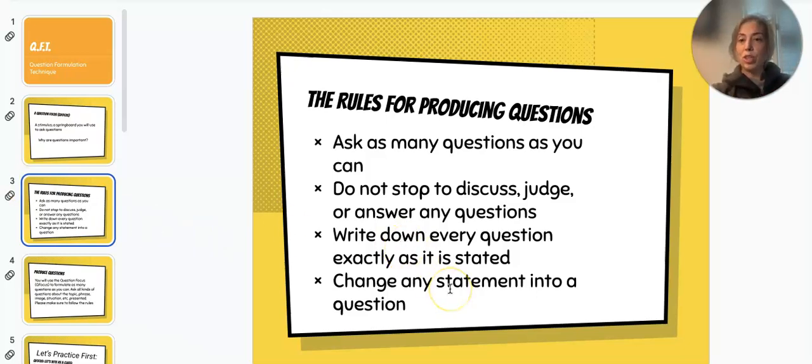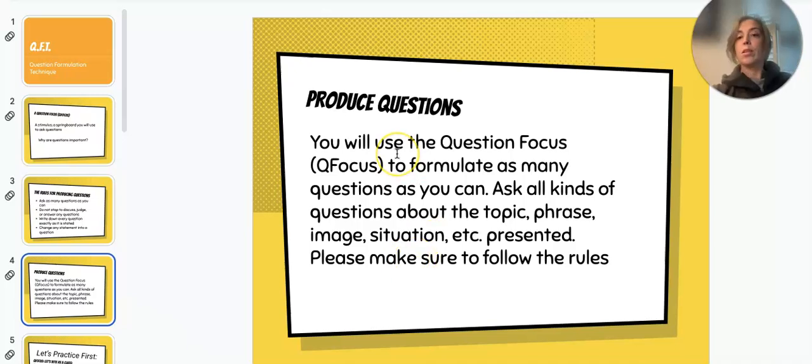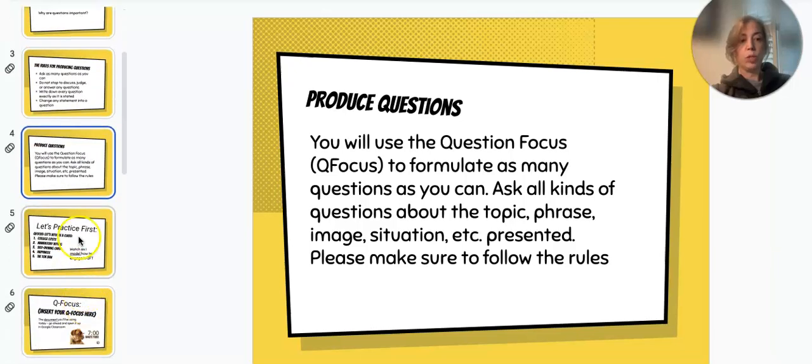They write down every question exactly as it's stated. So this is not the time to go back and critique and be thinking, oh, that was a crappy question, I don't like that one. No, they're supposed to just keep going. And then if they have statements that they write out rather than questions, they can change those into the form of a question. That's something they can also do during the revision phase, though, if they wish. So students produce as many questions as they possibly can in relation to this question focus. All kinds of questions that come to mind, they want to go ahead and get them down. They need to follow the rules that were just provided.